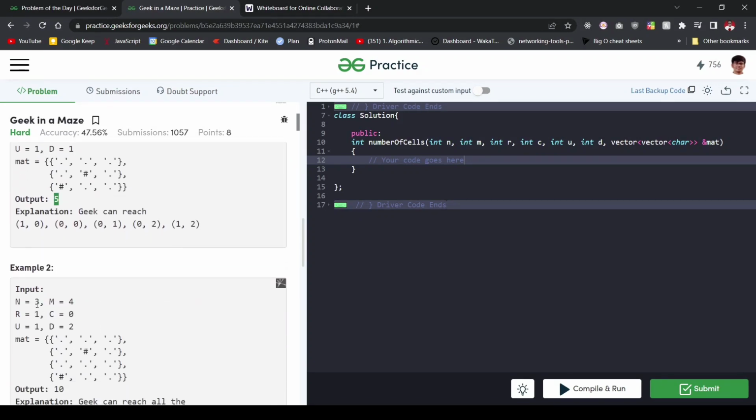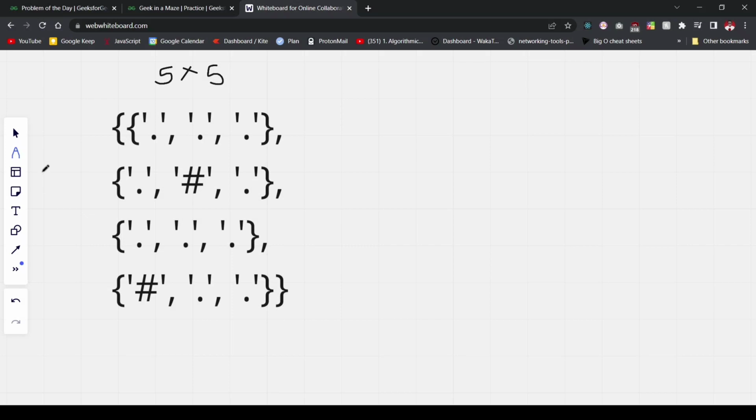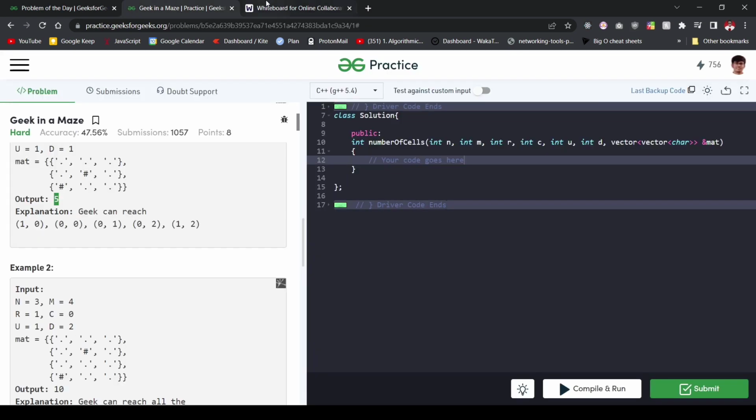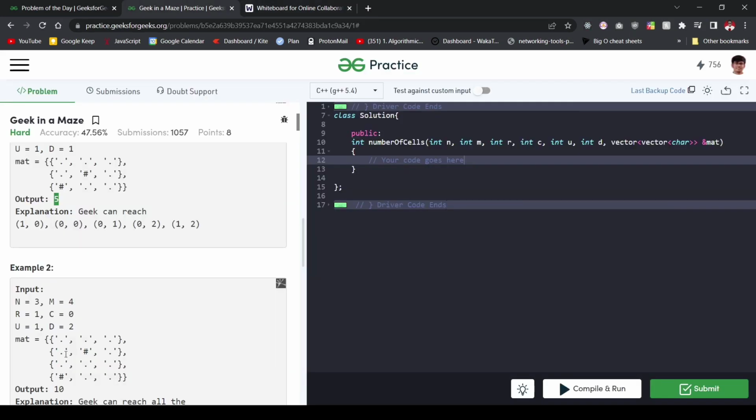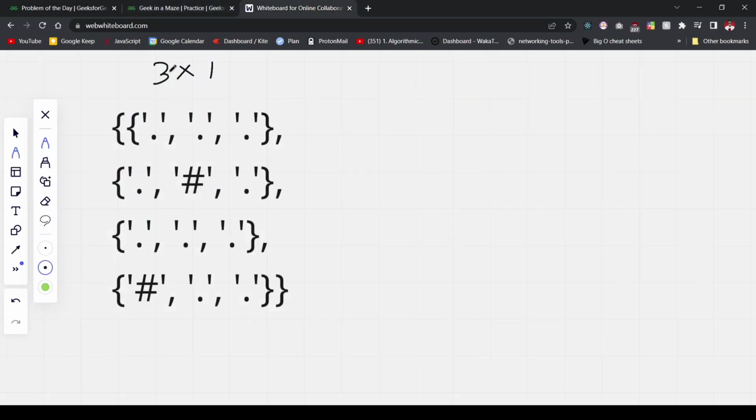So let's take the second example, where n is 3 and m is 4. Well, this is wrong. All right, it's a 4 cross 3 matrix, not a 3 cross 4 matrix.